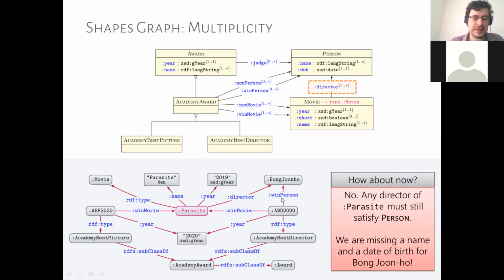It has 0 directors that satisfy the person shape, right? But it has a director. And this means really that every director must satisfy the person shape. So we're still in the same problem. We're still missing the name and the date of birth for the director. So it still doesn't satisfy the shape, even though we have 0, it says here 0 or more. Even though it says that if there is a director, it still has to satisfy the person shape. So just to clarify that.